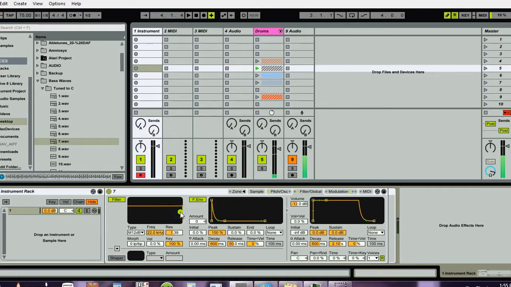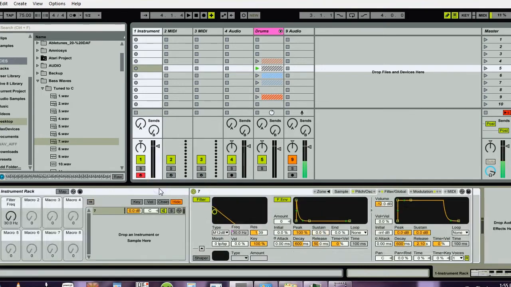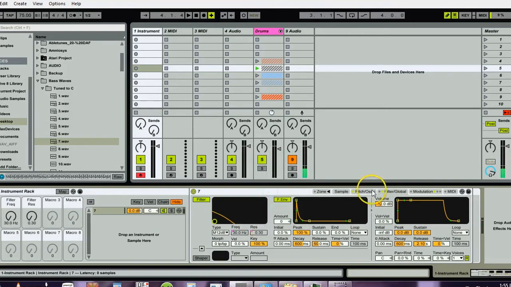Okay, so I'm going to take a few of these parameters, because we're in an instrument rack, right? This is why I did this. I'm going to set them to some of the macro knobs. So first thing is the filter frequency. Right-click, map to macro 1. Okay. Let's see. The resonance, map to macro 2.